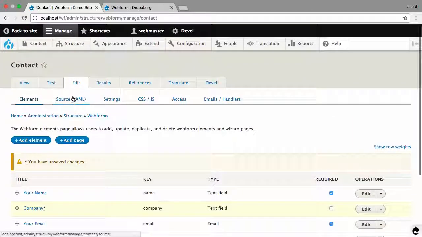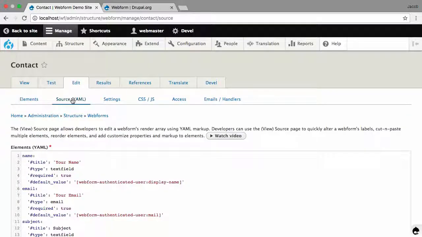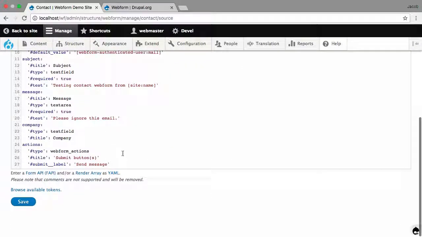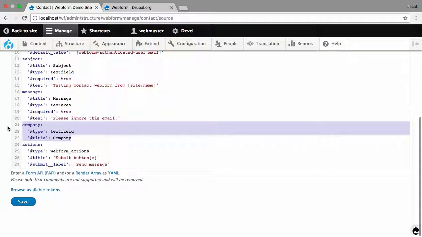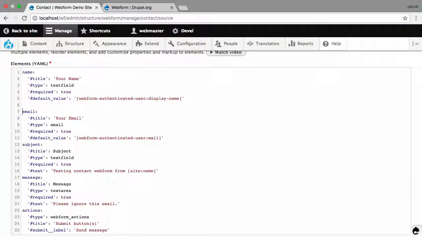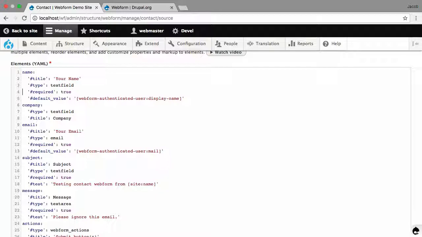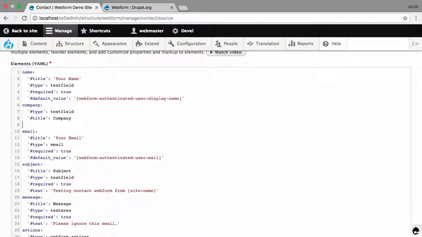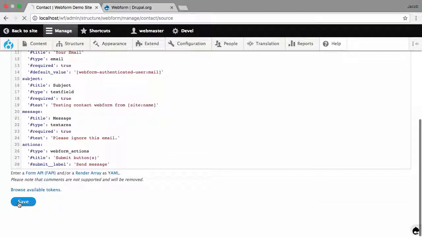Or what I want to show you is a feature where you can edit the source. What you're looking at was the YAML form module, and it's still available, where you can go in and basically cut and paste your elements and move them around. And what's powerful about this is it gives you an overview of your entire form, where you can edit the labels very, very quickly. And if you actually know Drupal's form API, you can just type your forms out. I'm going to hit save.